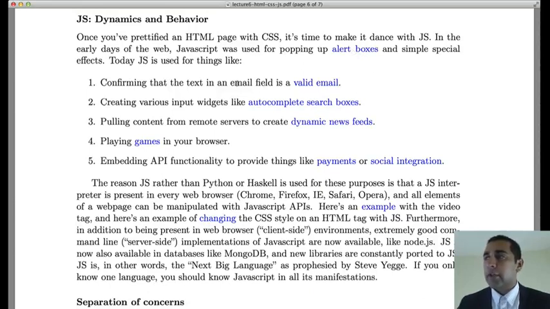for things like client-side validation, i.e. confirming that an email is valid, creating input widgets, pulling content from remote servers to create news feeds, playing games, or embedding API functionality. Essentially, if you can imagine it on the front end, JavaScript can handle it.